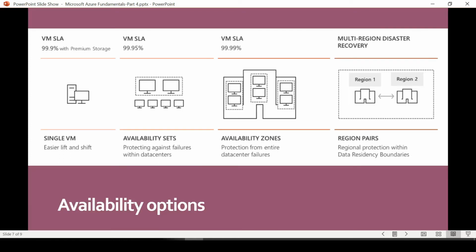Next is availability options. The whole purpose of availability options is to provide high availability to the server, so that if anything happens to the server, the application will be up and running. As you can see in the diagram, we have availability sets, availability zones, and region pairs. Region pairs we already discussed. If anything happens to the whole region, if the whole data center collapses, then we have the pair with us, so that we can make it up and running.